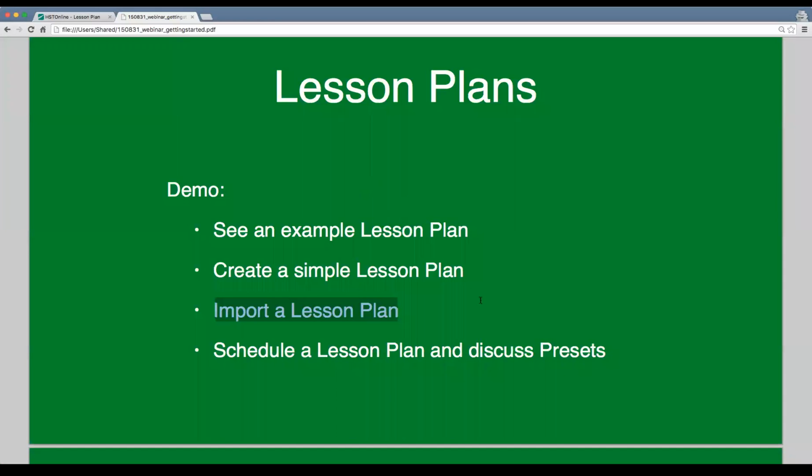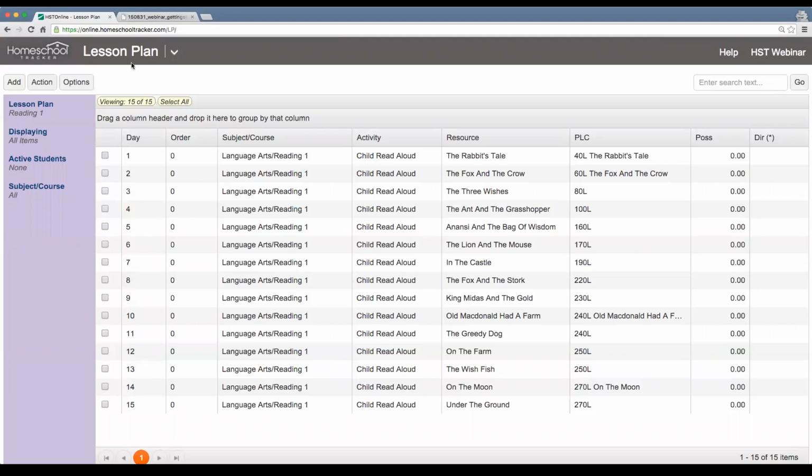Okay, so let's jump back over here and see where we're at. Okay, so now we're going to schedule a lesson plan and discuss presets. Okay, so now that I have this lesson plan, let's say I want to use it. I want to actually schedule it for my students.